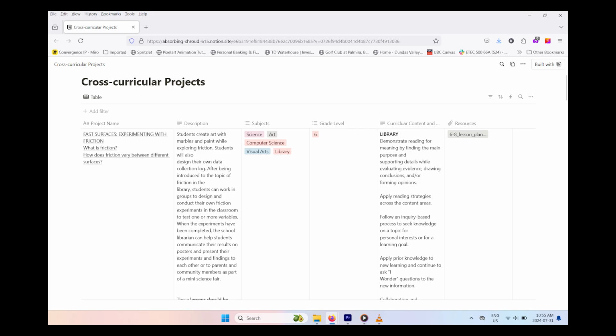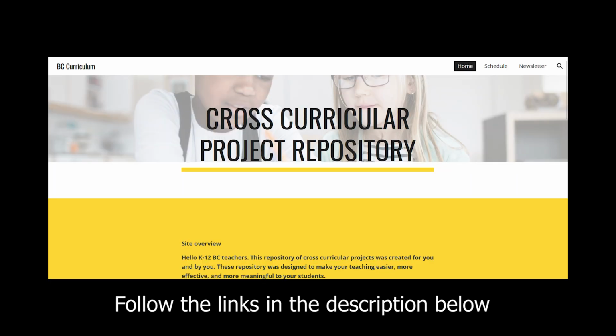The repository exists to provide educators of all grades and subjects a list of projects that can be used to collaborate between a diversity of learners and educational models. You can access the database via the link found on our project website.